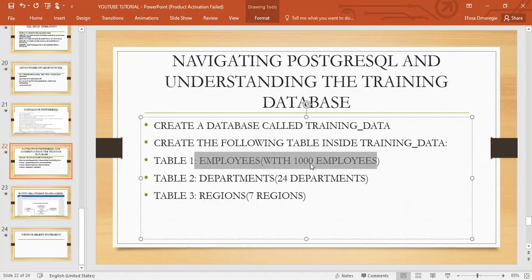Okay, so this is really going to be an end-to-end kind of training, kind of tutorial where, if you are serious about this and you are making out time, you'll be job ready at the end of this tutorial. Okay, so let me show you these three tables and the database that I have.